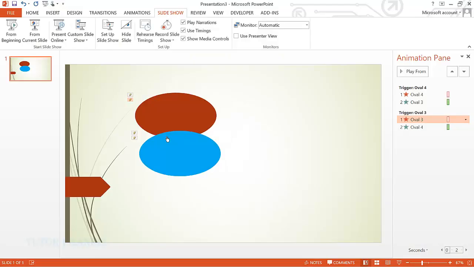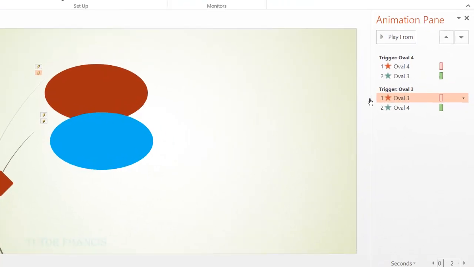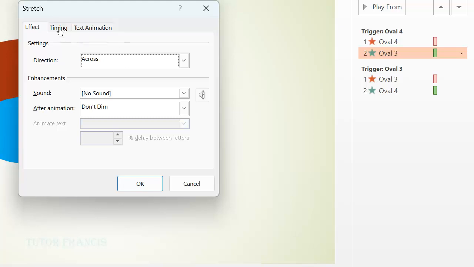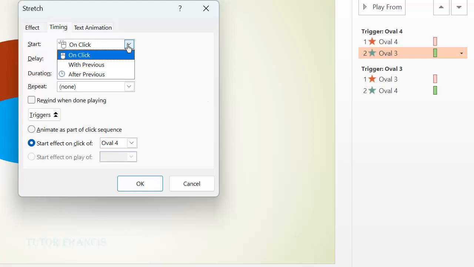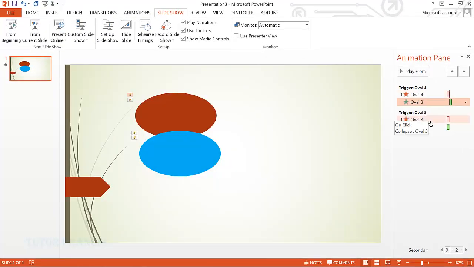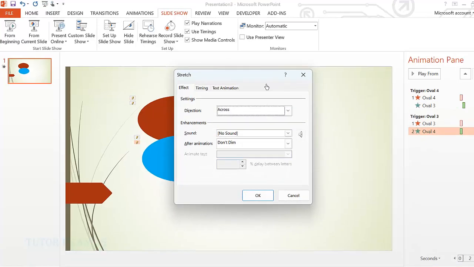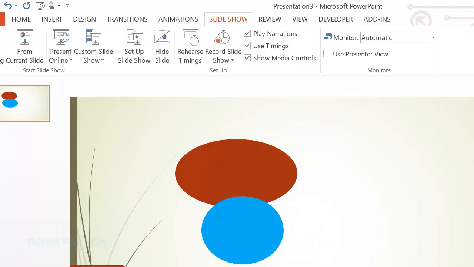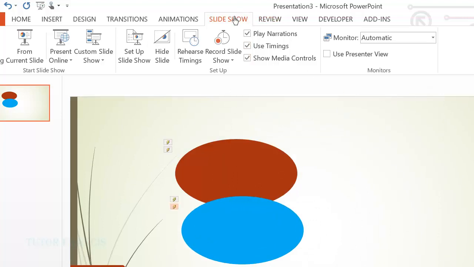Oops, it's not coming. So you have to escape and come to this. Right, double click on it. Then you come to timing. Then on click, select after previous. Then click OK. And when you come to the next one, double tap on it, come to timing and go to on click, after previous, and click OK. So now when we go to slideshow from current slide, it's working perfectly for us.